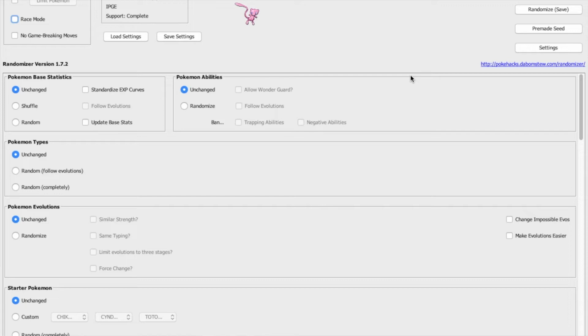I have used that for my Pokédex Lock series, which I have on the channel, and I do it usually live. No game breaking moves. That would mean no one hit KO moves, no moves where stat booster is basically overpowered. And that's basically the general options you can mess around with. Obviously you can load settings that you might have done previously. You can save some settings that you've done so you don't have to keep putting them in.